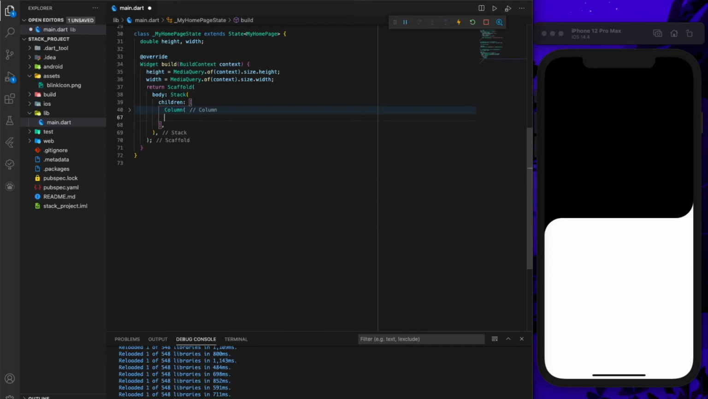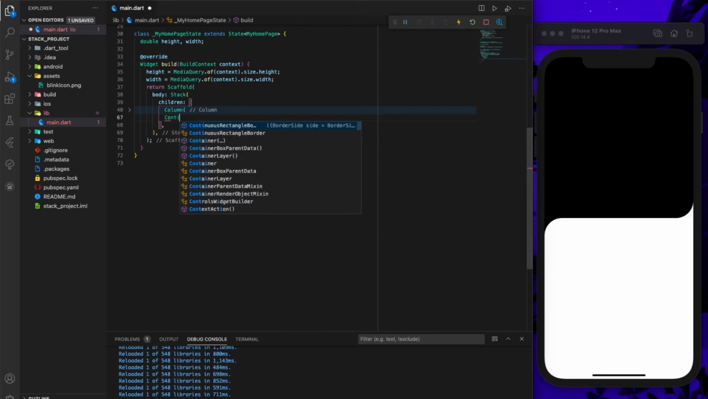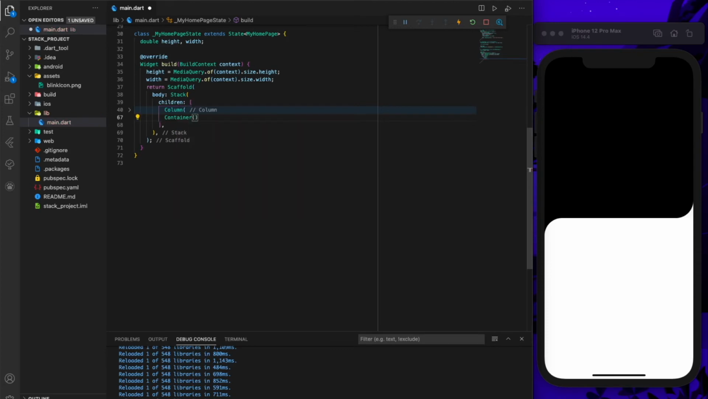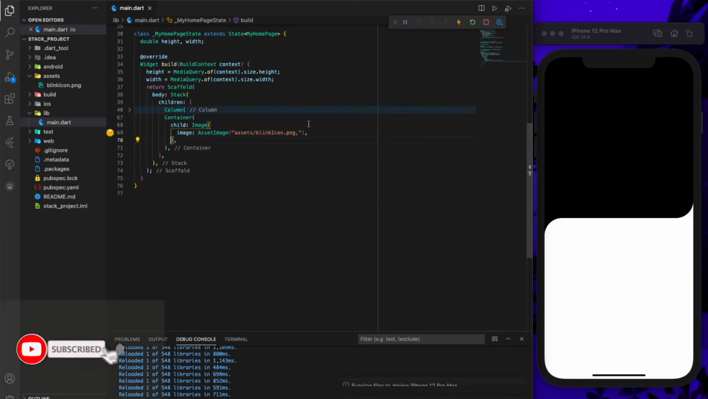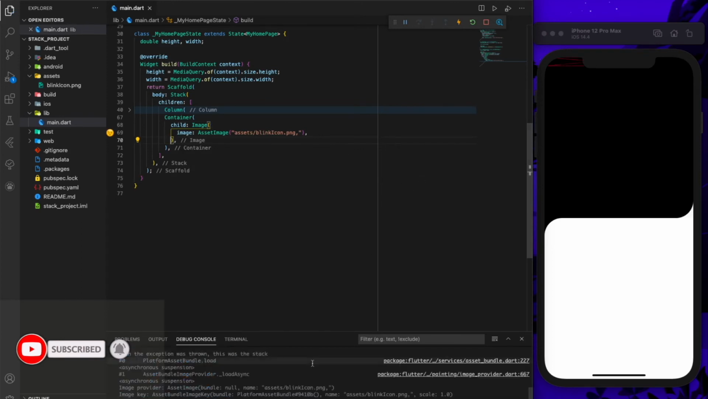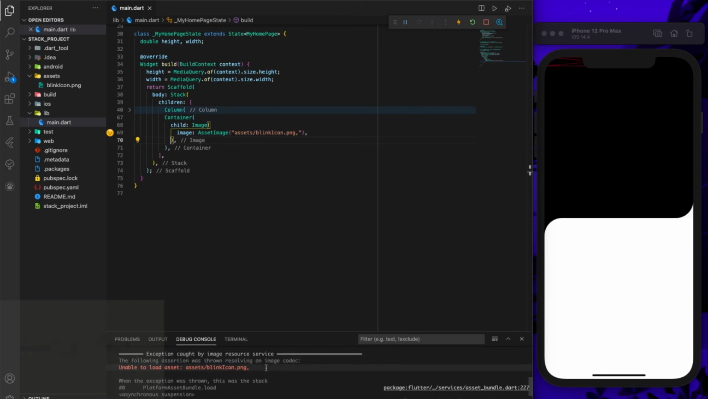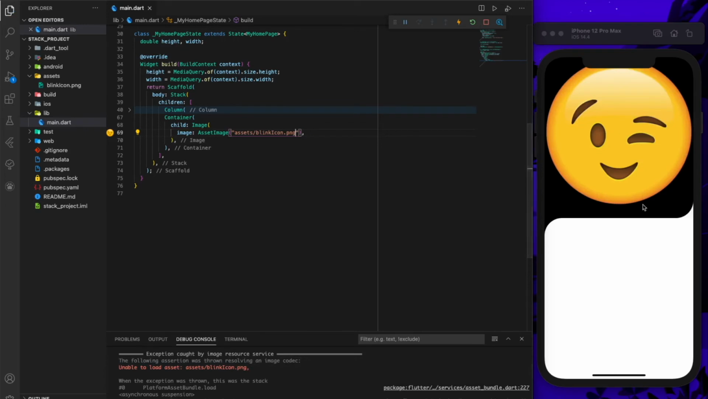And now we are going to place the other widget, which is an emoji. If I go to container, within this container we will have the child image, and I will choose asset image. I have already downloaded this as assets/link icon.png. I'm just going to save it. There's some fixing there, and here it is.